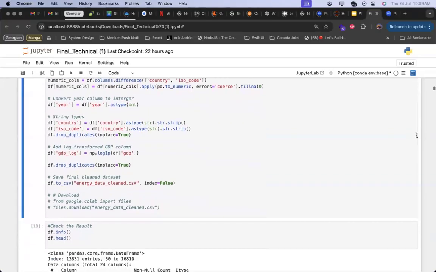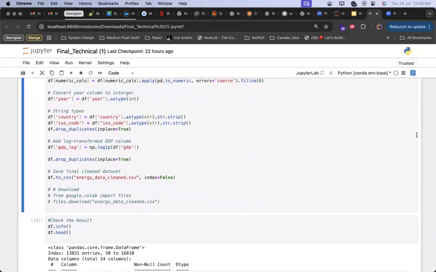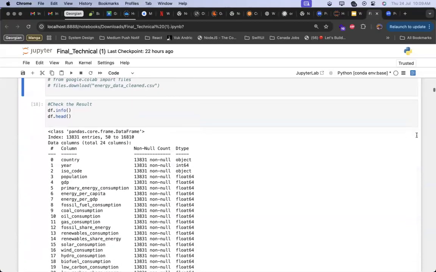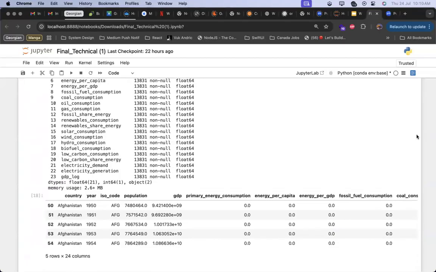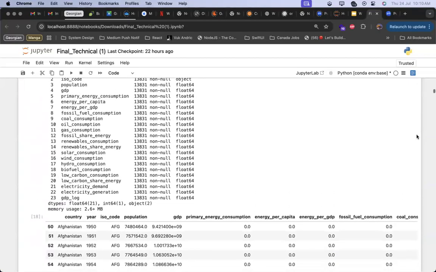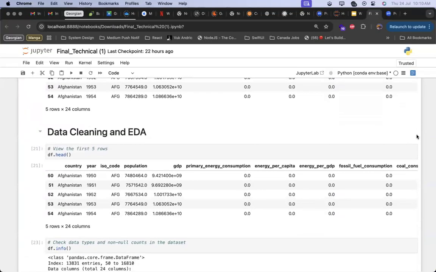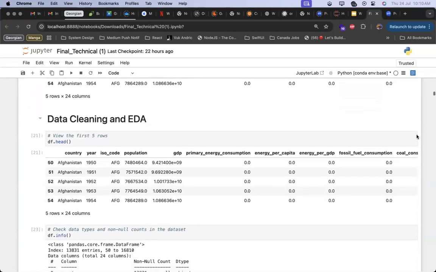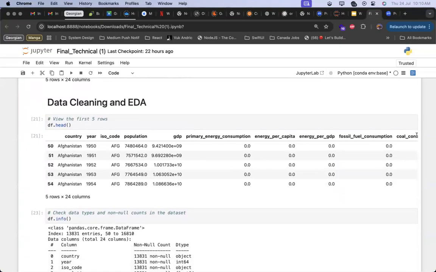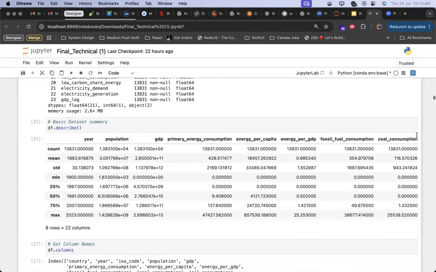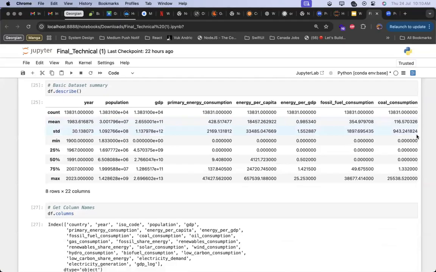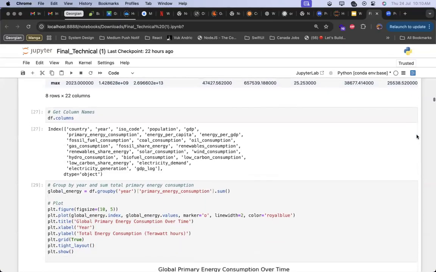Then we went on to check the result by using df.info and df.head. We also described the data set. We made sure to run the description, which shows that for Afghanistan, we had about, can you scroll? Yeah, 5 rows and 24 columns. We also went further to check the data types again by running df.info. Can you scroll down more? Yes, so we described, like I said. So we just printed the columns, and that was what we did.